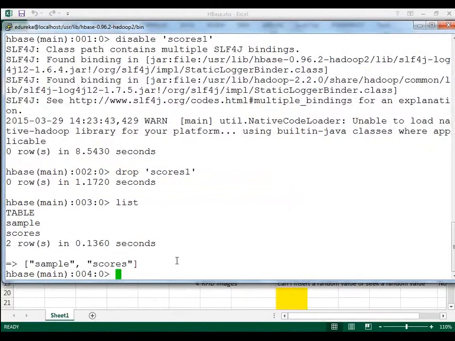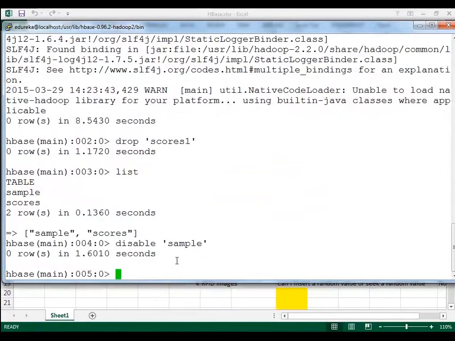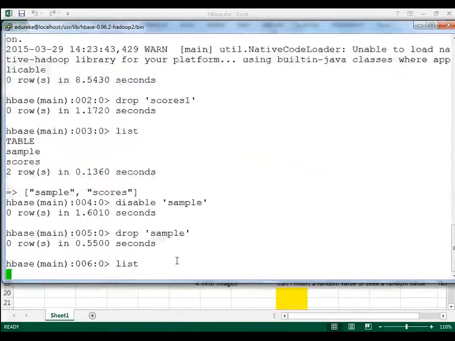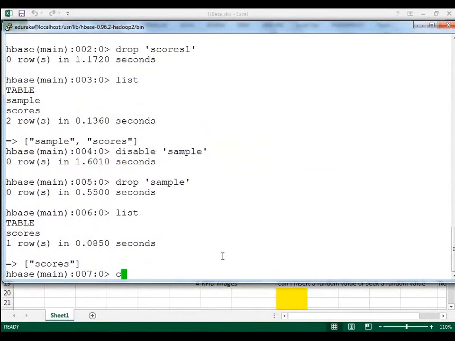So I am going to say create. Here I already have got sample. I have to drop that. I don't want too many tables. That's the only reason, friends. So I'll say disable sample. Okay, and then I will say drop sample. Okay, we are done. List will show me only one table. This is what all of you will also see.